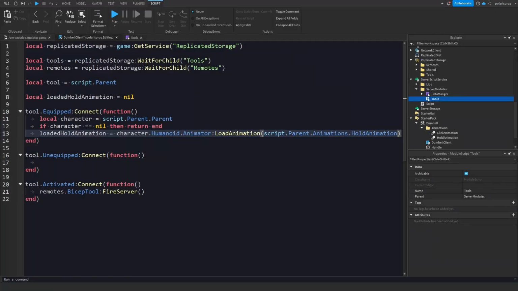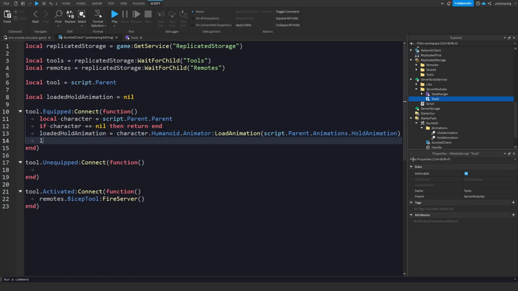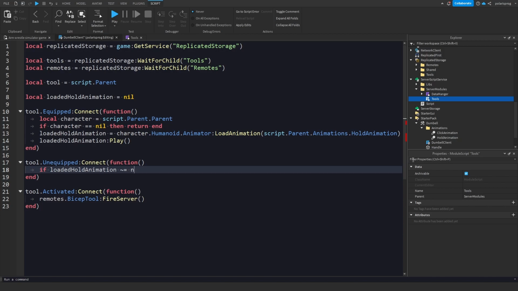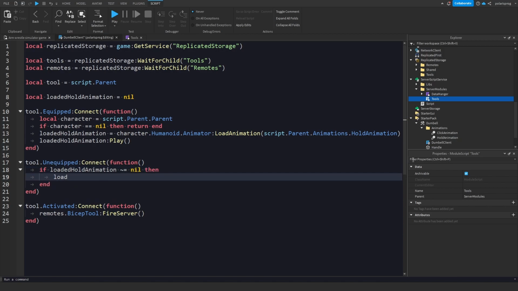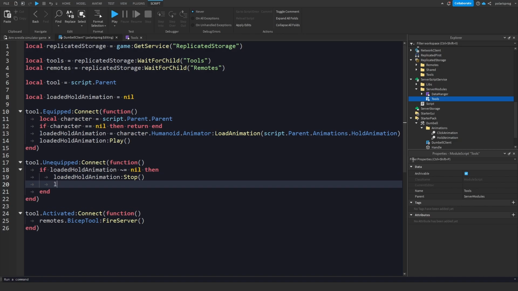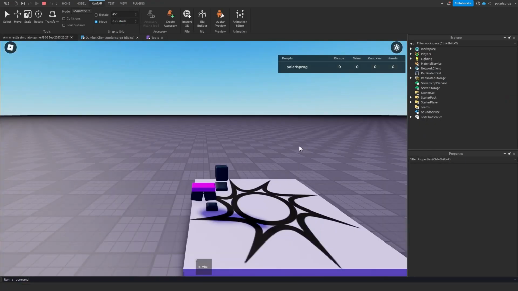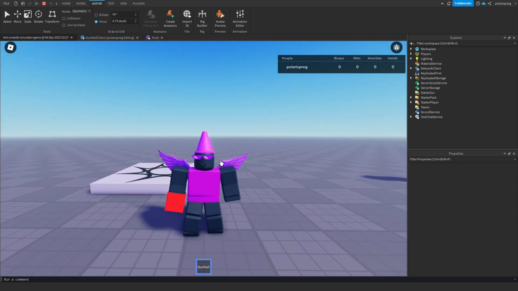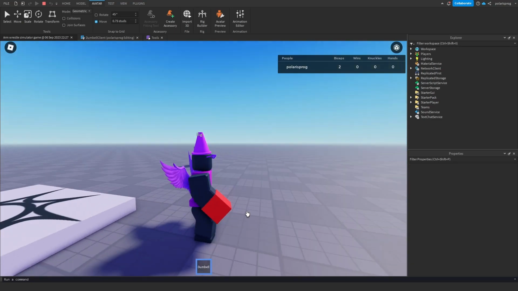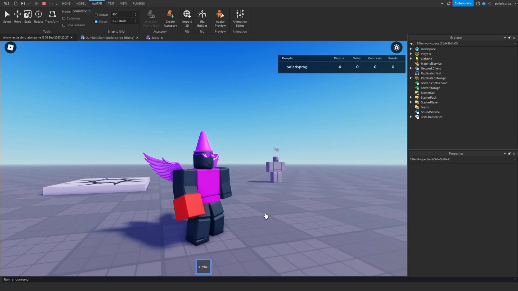Okay, I switched to recording my whole screen. So what I'm going to do now is loadedAnimation:Play(). Now in the unequipped function, we're going to check if loadedAnimation is not equal to nil, then loadedAnimation:Stop() and loadedAnimation equals nil. Okay, now we're going to play the game and see if this works. So we're going to equip this, and it works. Yeah, it works. So we don't get that weird bug anymore.